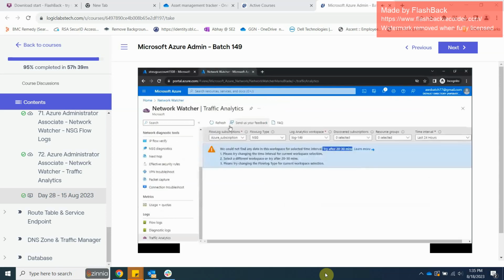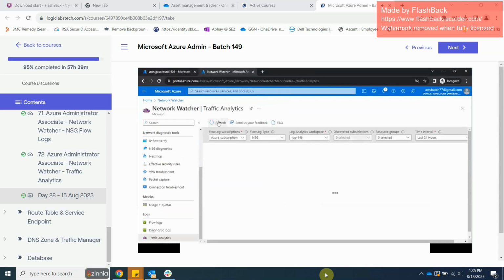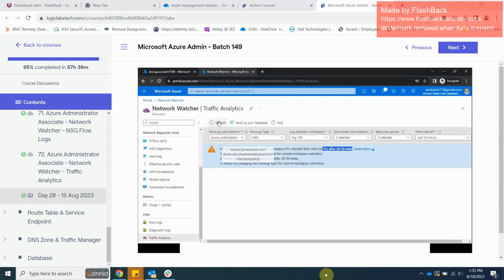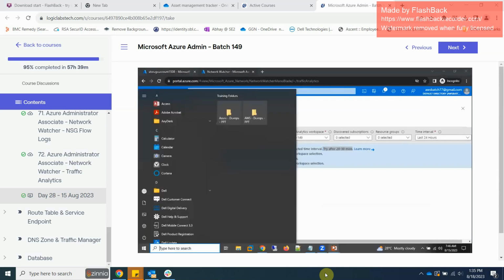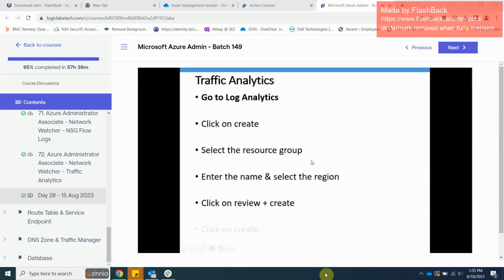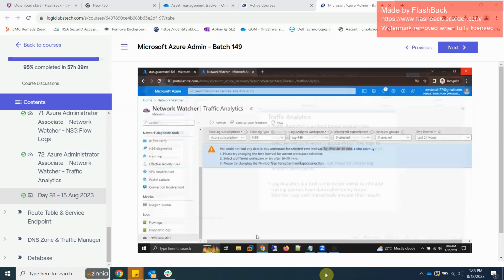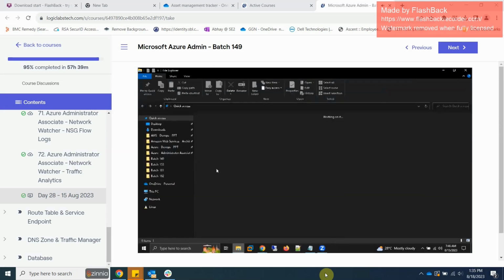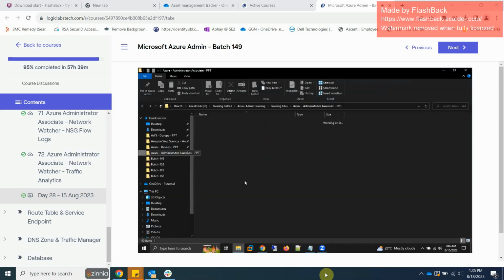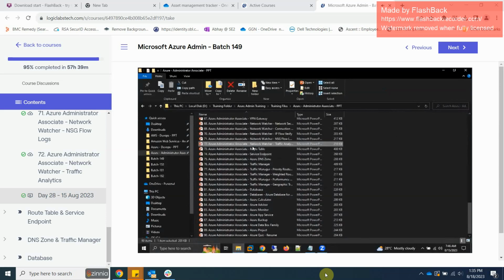Does anyone have any more questions? Okay, no questions. So with this, we have completed the Network Watcher service. The next topic is route table. We are going to start that topic in tomorrow's session. In tomorrow's session, we'll cover route table, service endpoint, and then if we have time, we'll go to our DNS service also.